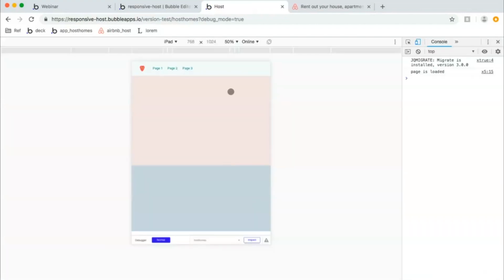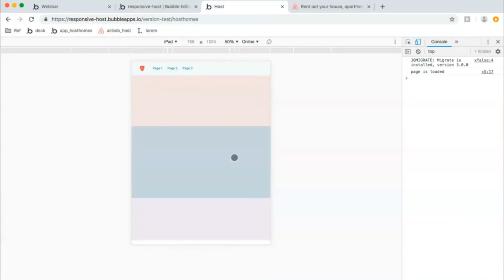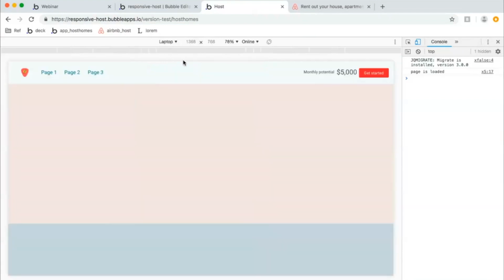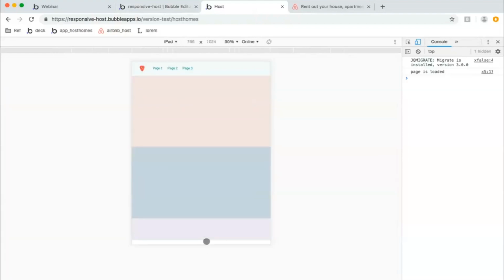So on our iPad, we don't actually see that because it's actually less than 800. But on a laptop, you can see that this monthly potential is on the top. Let us actually make sure that the floating footer includes our buttons.